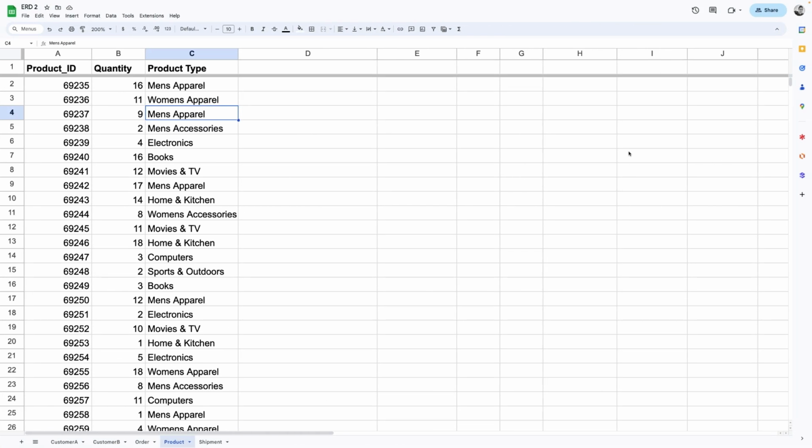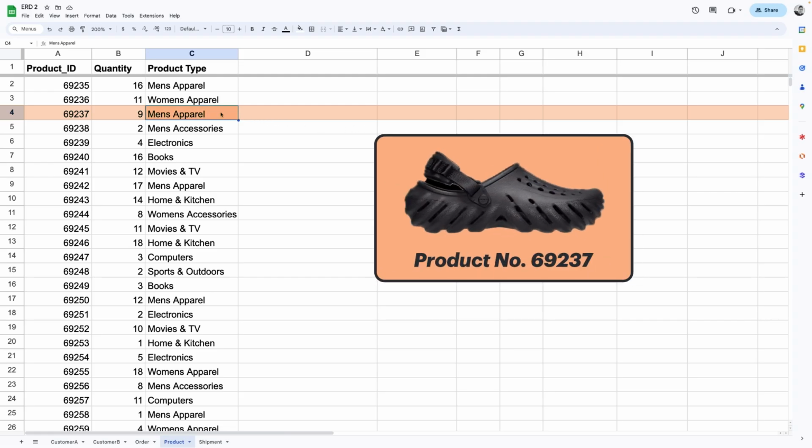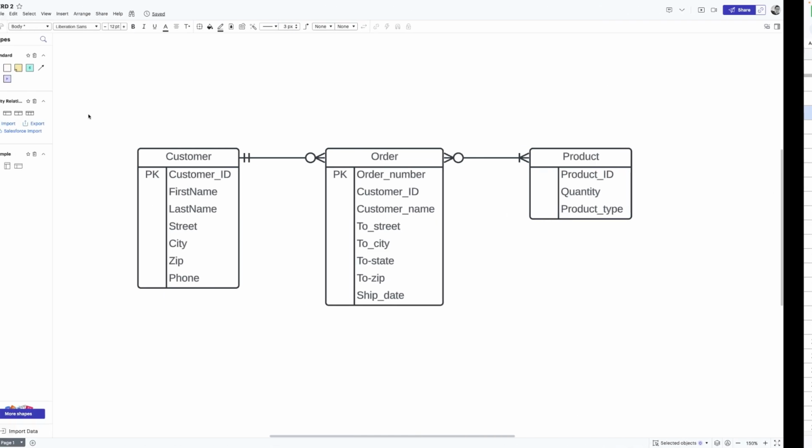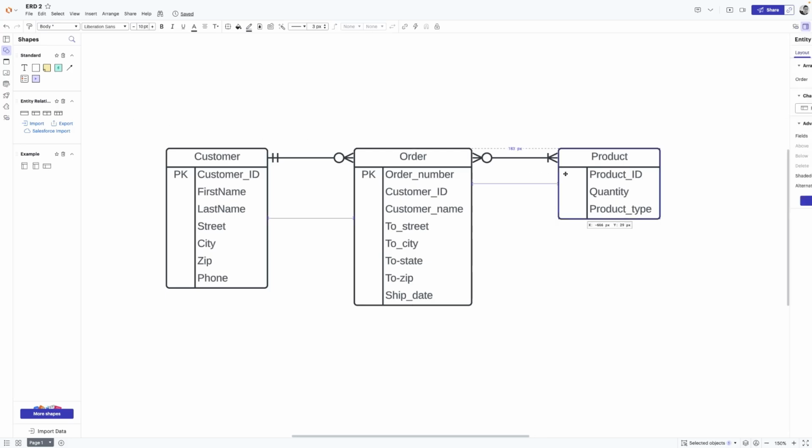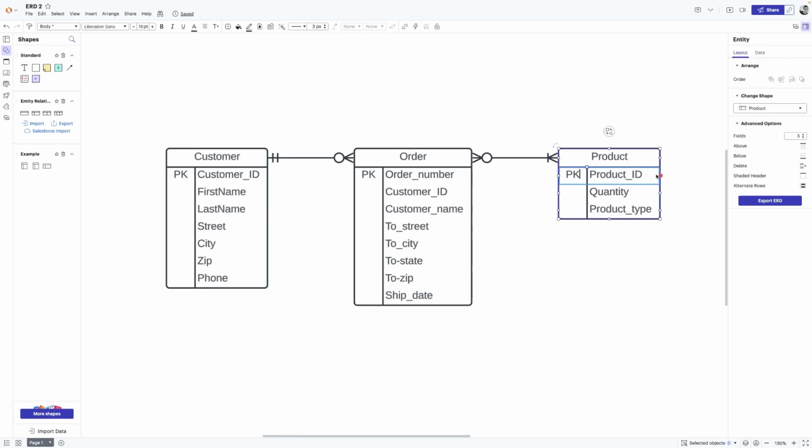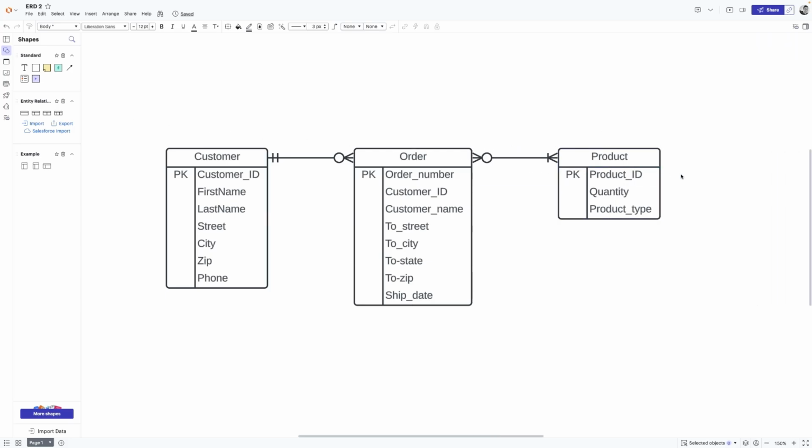Let's say our customer John purchased this product here, a new styling pair of Crocs. Well, similar to the unique IDs in our other entities, we'll use product ID as the primary key for our table. And just like that, we have primary keys for each of our entities that are unique, never changing, and never null.